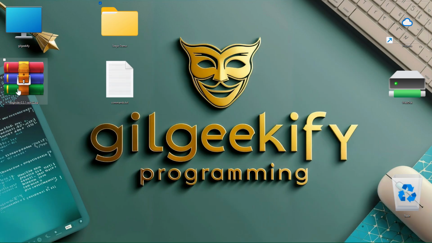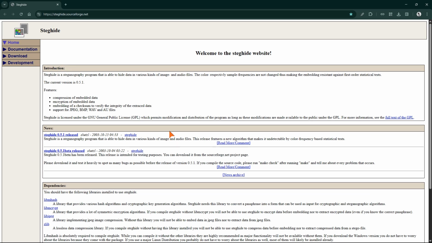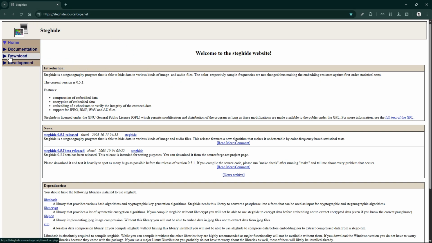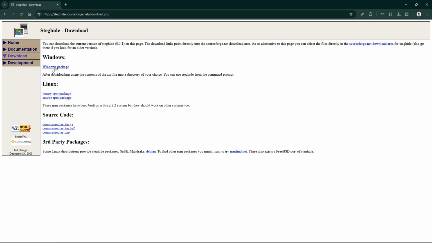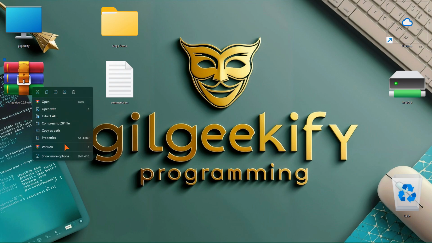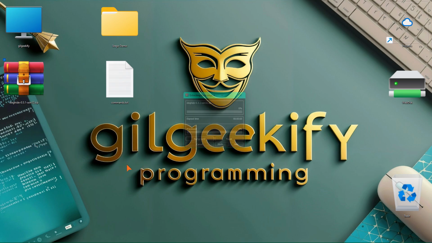Alright, to begin steganography we need a tool called Steghide. You can download and use it from its official website. I will put the required links in the description of this video. On that website, simply go to the download page and download the version for your operating system. Currently I am on Windows and I have already downloaded the tool, so now it's time to run it. To use this tool, extract the zip file and move it to the C drive.